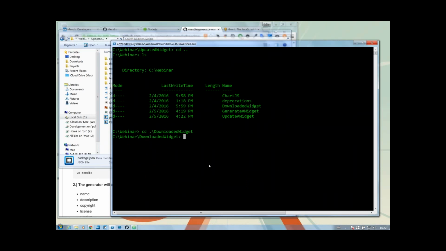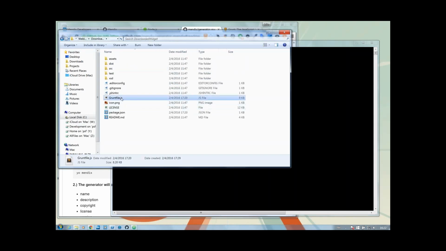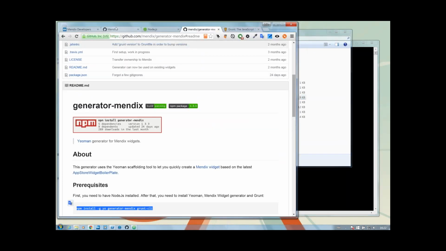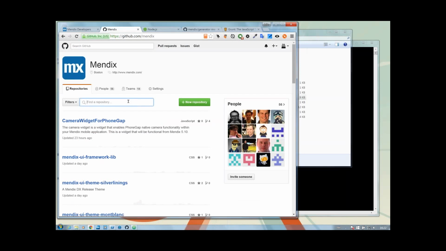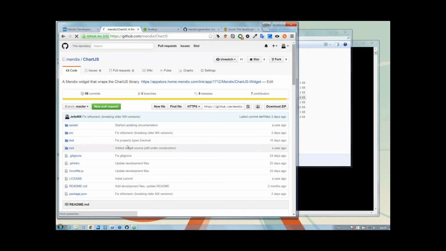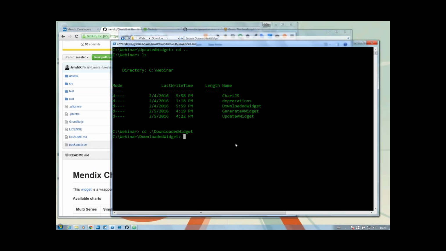Now it might also happen that you have downloaded a widget. And if you've downloaded a widget, you have a widget from us. So if I go to the Mendix repository and, for example, I take the chart.js widget, I can clone this using Git, or I can download it as a zip file, and it will include a grunt file and a package.json. So I should be able to use Grunt from this repository.